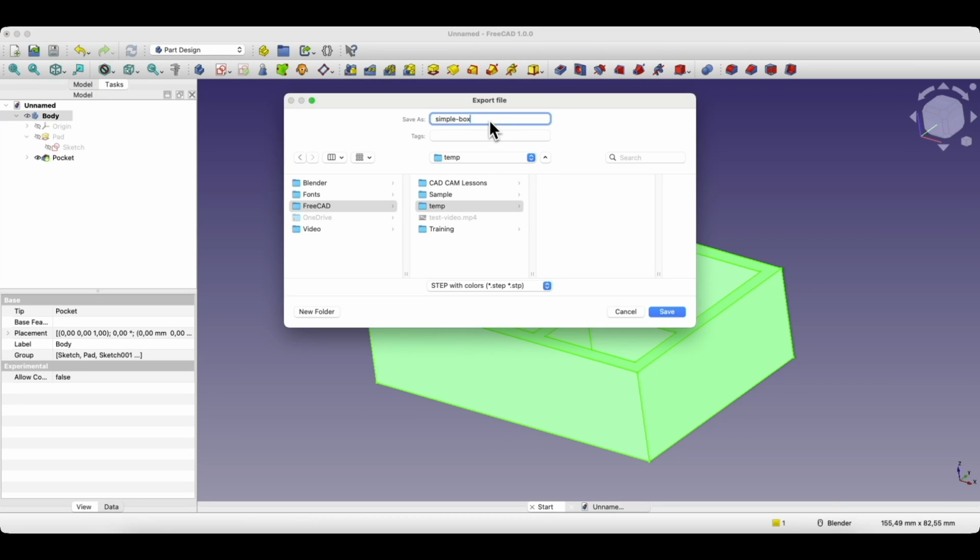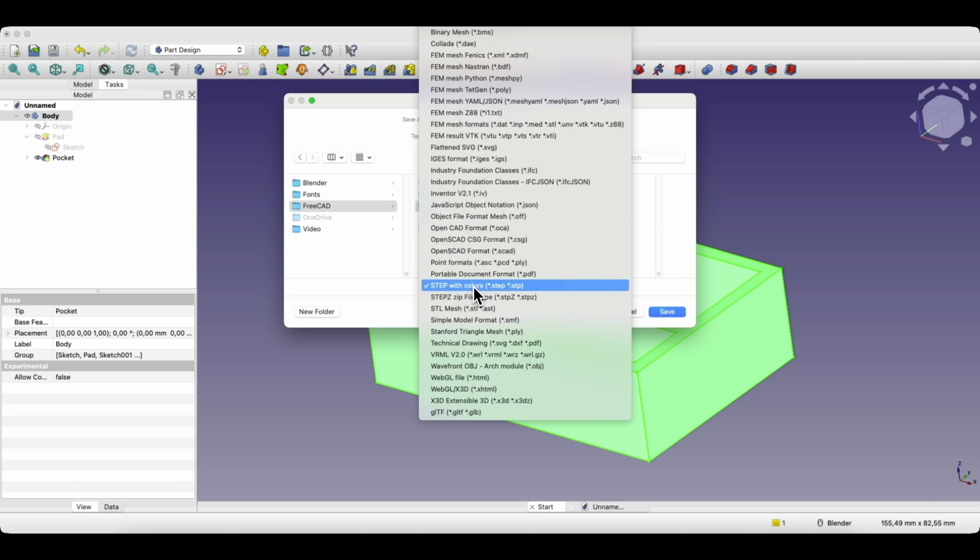Then we specify the file name, the location where we will save this file, and we define the file format. We can choose among others the STL format, but as I mentioned, the STEP format should usually be a better choice.